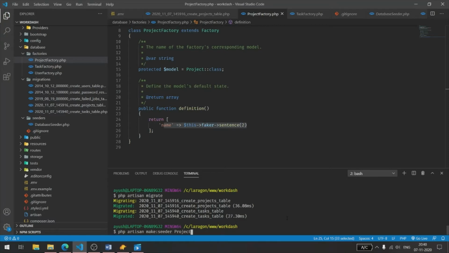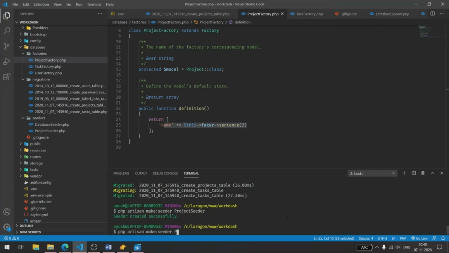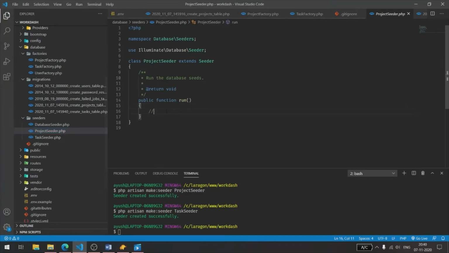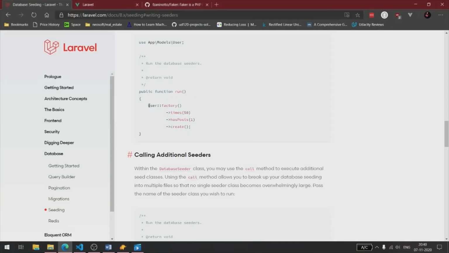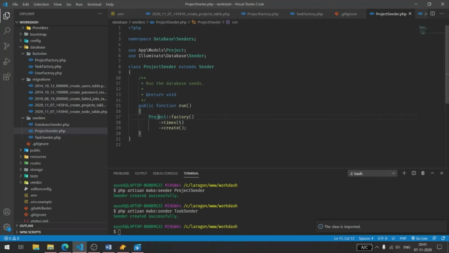Project seeder and task seeder. Here we add like this. No need for this. So this is project seeder, right? Let's say we are working on 5 projects. Project. Let's import this. Okay, I will import it.